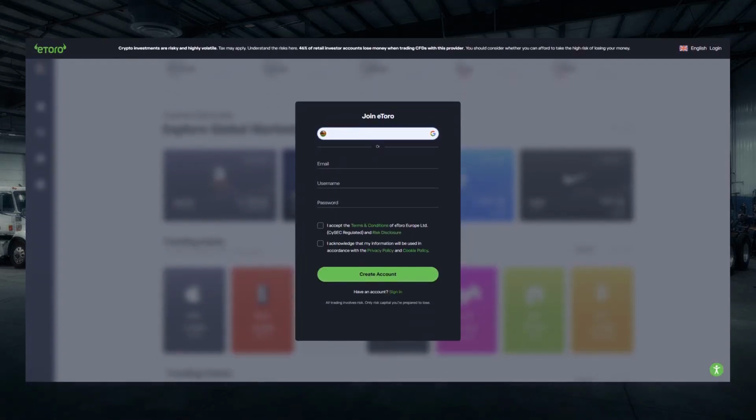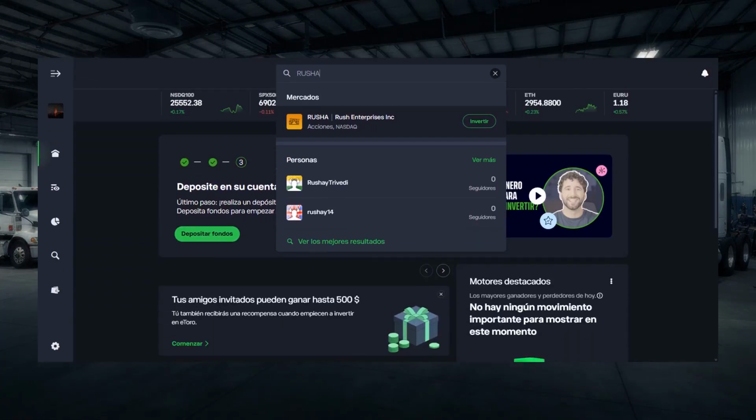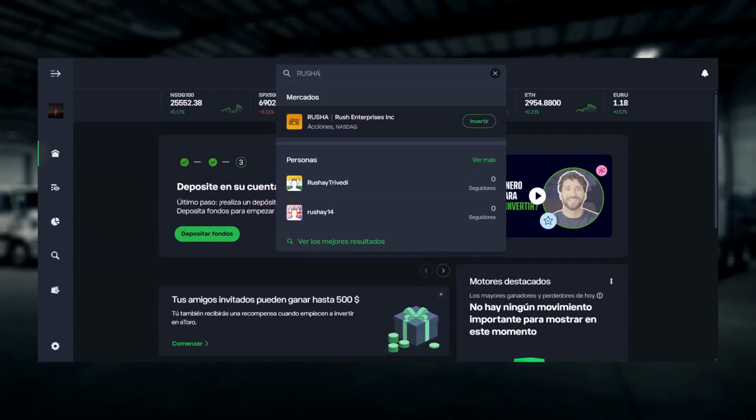You need a brokerage account to buy shares, and we use eToro as an example to demonstrate the flow. After signing up, you will usually need to verify your account with an identity document and add funds before you can place a trade. Use the platform search bar and type the ticker RUSHA to find RUSH Enterprises Inc. Make sure you select the listing that matches the NASDAQ exchange and the company name.